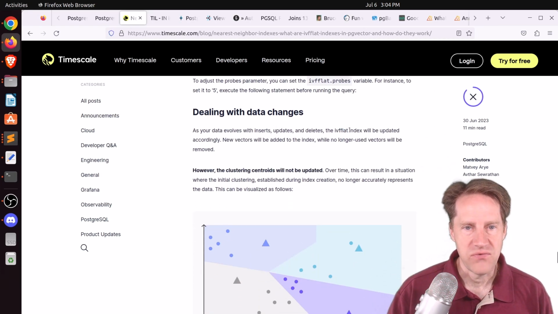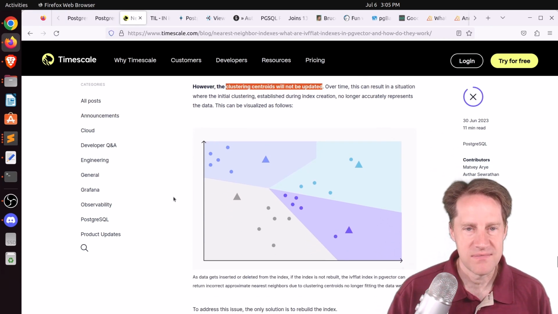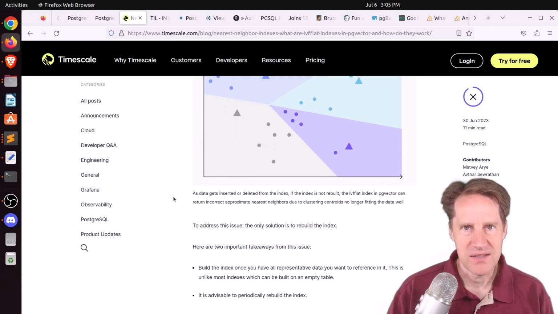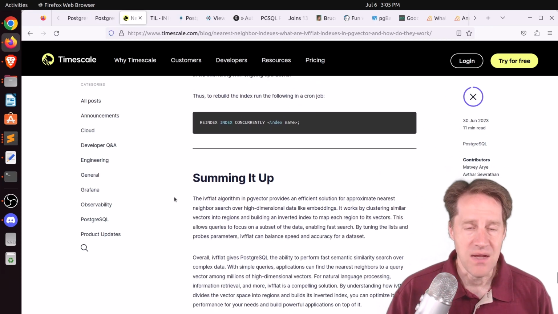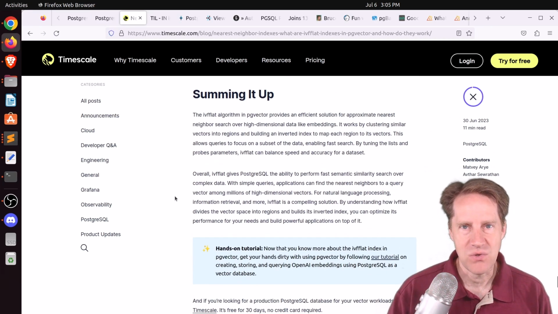And the other issue you will have to deal with is dealing with data changes. So the ivfflat index gets updated based upon inserts, updates, and deletes, but the clustering centroids will not be updated. So this is something that you'll have to re-index concurrently periodically to make sure that your data in the centroids are kept up to date. But this is a great post explaining how to use the ivfflat index and how it works in the pgvector extension. So definitely encourage you to check this piece of content out.